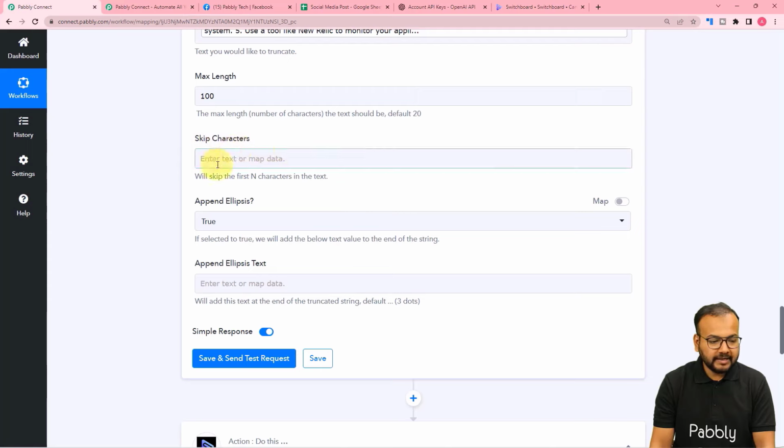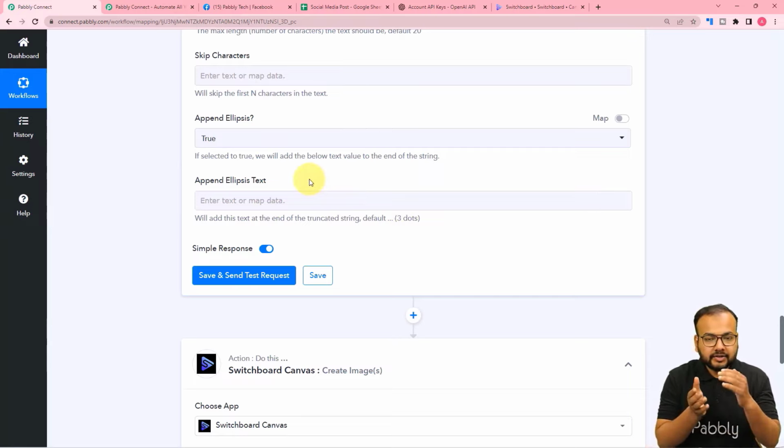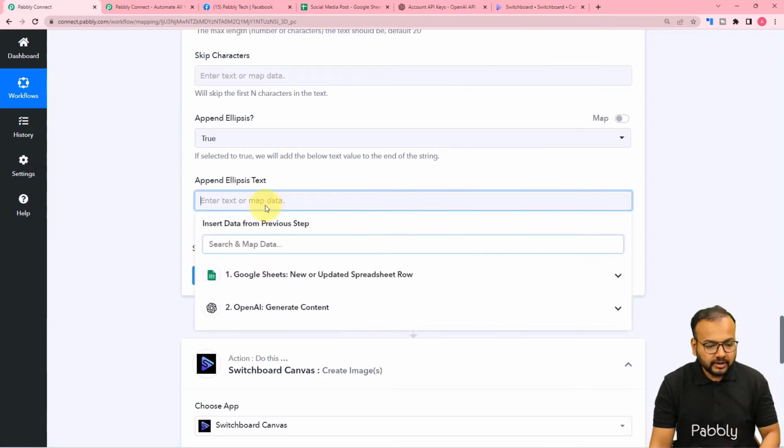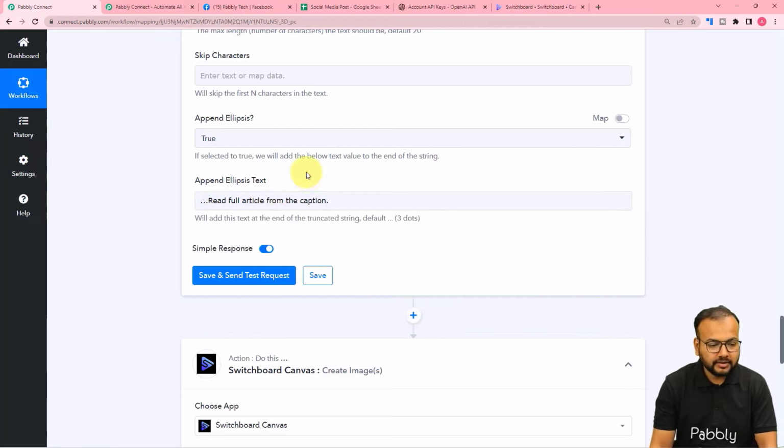and I do not want to skip any characters, and yes, I want to end this string with ellipsis. So ellipsis means you can add 3 dots at the end, or you can write something. If the truncated text gives you an uncompleted sentence, it is better to end the sentences with ellipsis. So I'm just going to put here 3 dots, and I'm going to put read full article from the caption. Okay, so it will make it clear to the audience what we want to do.